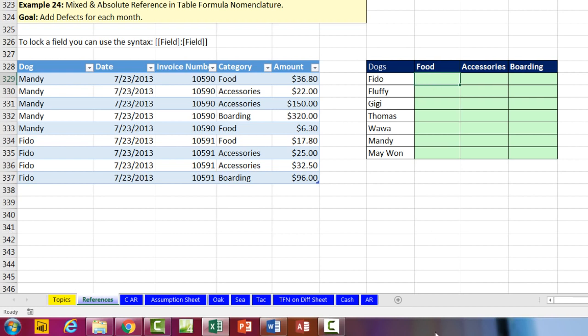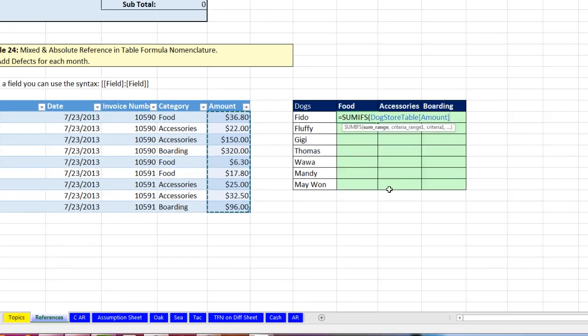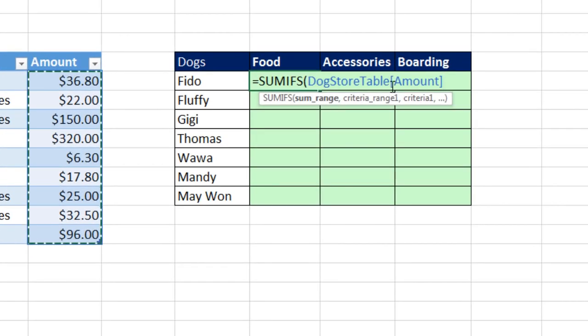So you ready? Equals SUMIFS, sum range, and I'm going to highlight amount. Now when I highlight it, that is not an absolute cell reference. We already saw if we copy it to the side right now, it would jump to the front. But if I copy down, it's locked. But I need it locked everywhere.